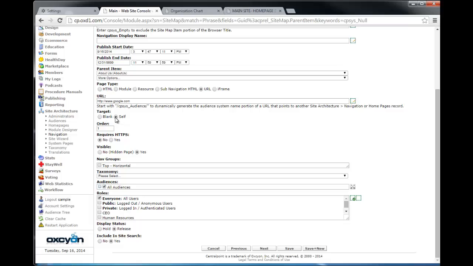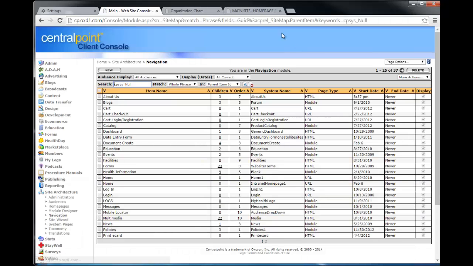Now, it'll ask us, do we want to keep them in the website? Do we want to replace their view of your website with Google and just refresh the whole browser? Or would we like Google to open up in a new or blank window? Blank would mean that you're clicking on a link that opens up in another pop-up window. Self means that it's going to go to that link and replace the site that you were on. Again, I want it to be in the top navigation, and now I'm going to submit this.